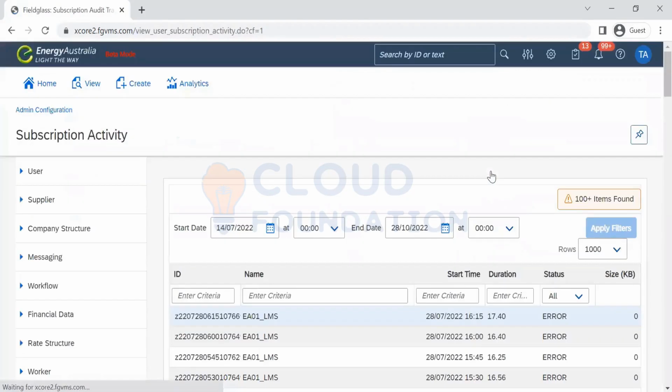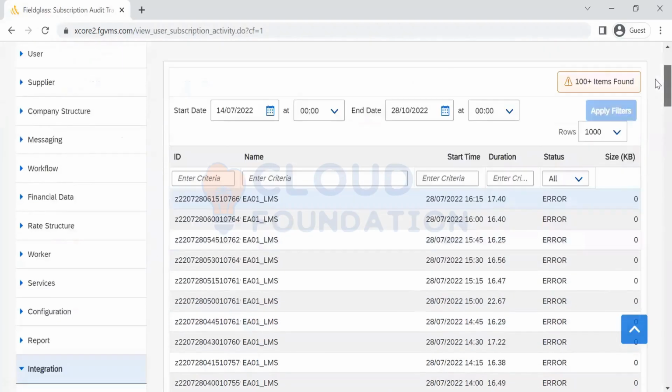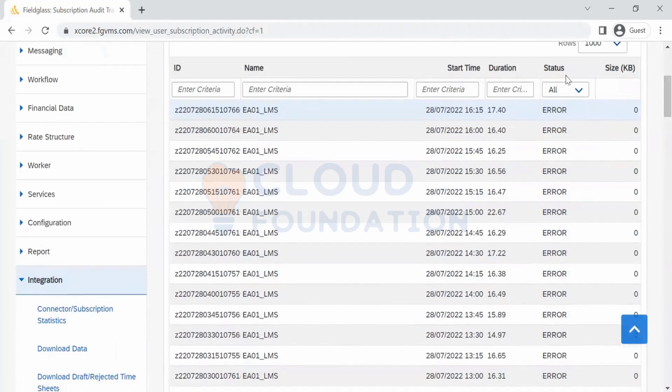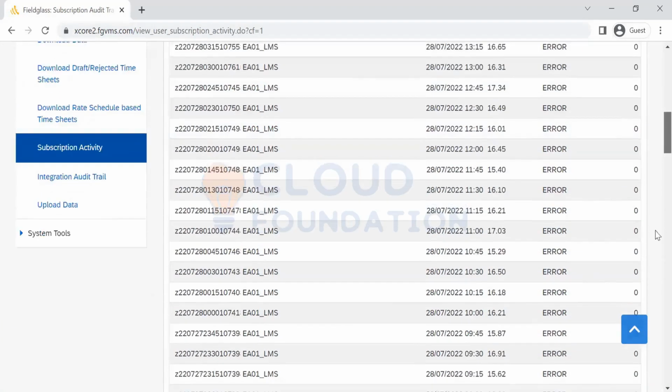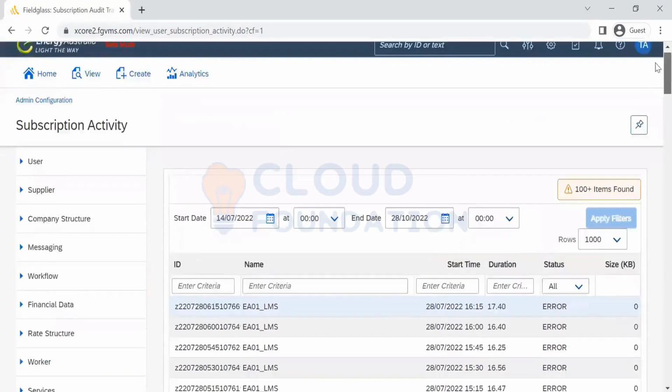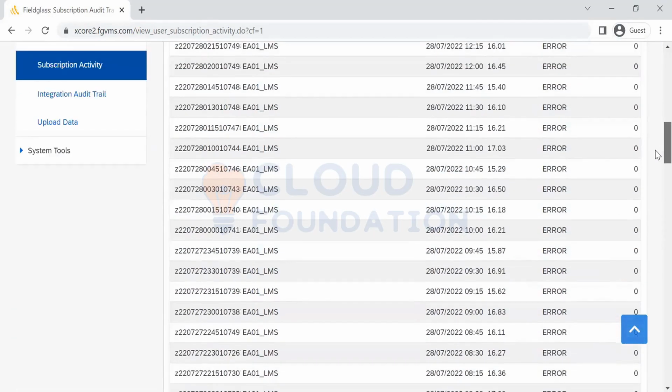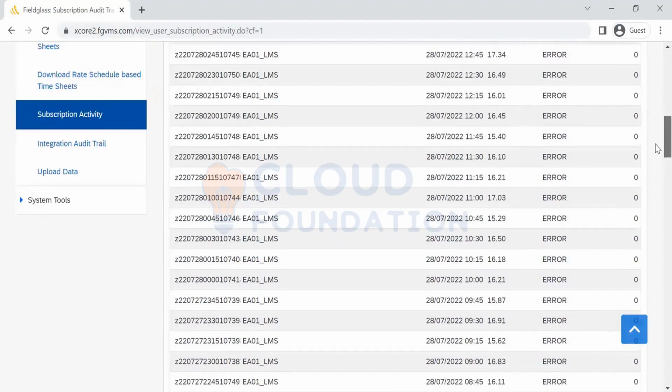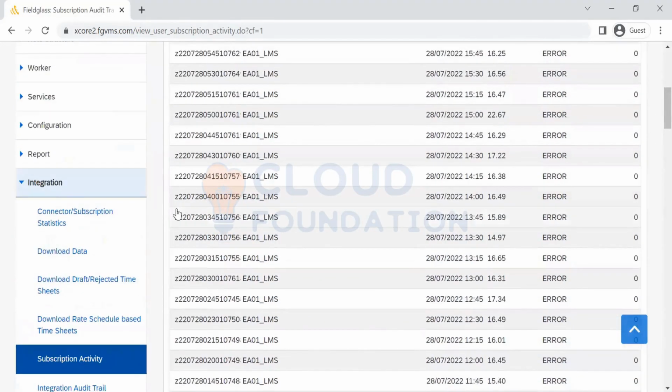The subscription activity shows all the subscriptions that have been running through. That is the status shown here. All the subscriptions that are set up in the system will be shown here. This shows the subscription statistics.